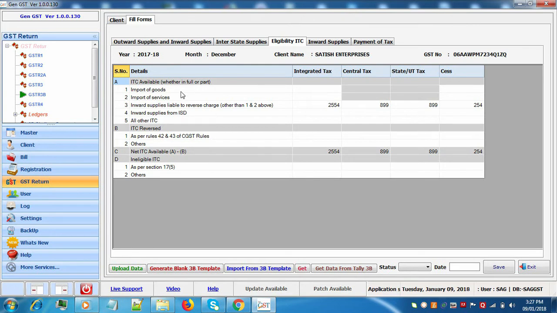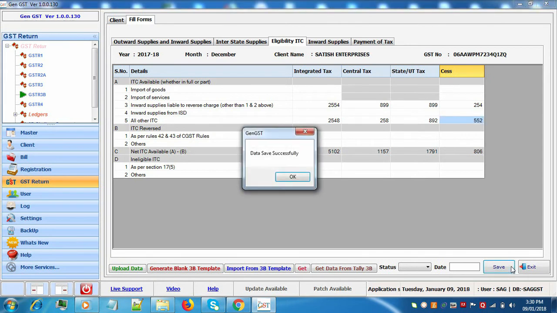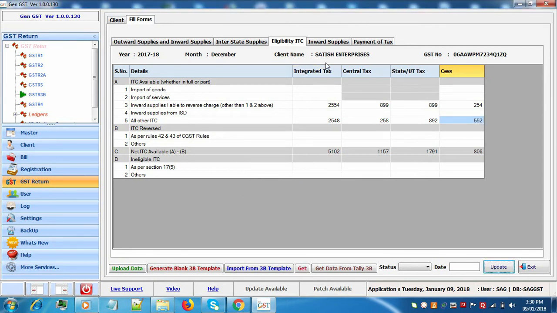The ITC related to import of goods, import of services, inward supplies liable to reverse charge, inward supplies from ISD, all other ITC. Like this, we have to fill the details. Now, at last, the net ITC will be auto-calculated and it is already imported from the earlier tab. Now, click on Save button to save the data.